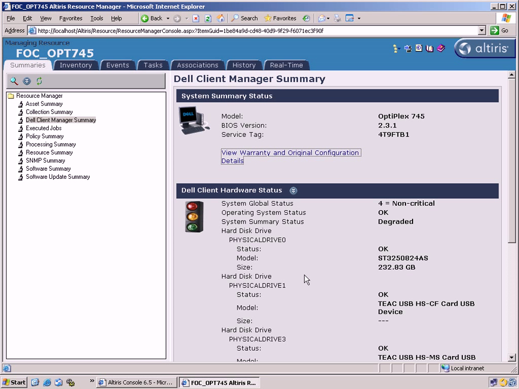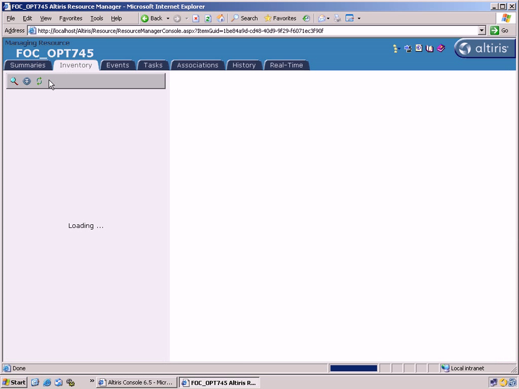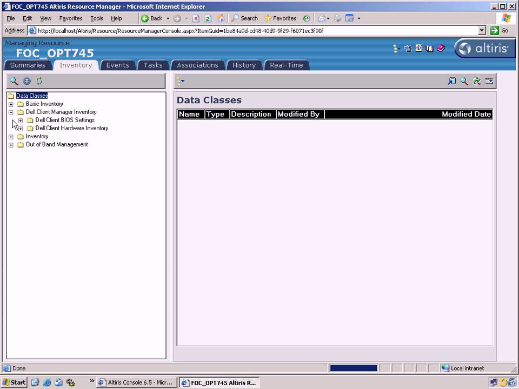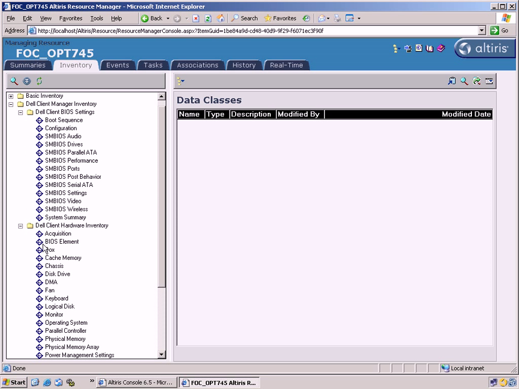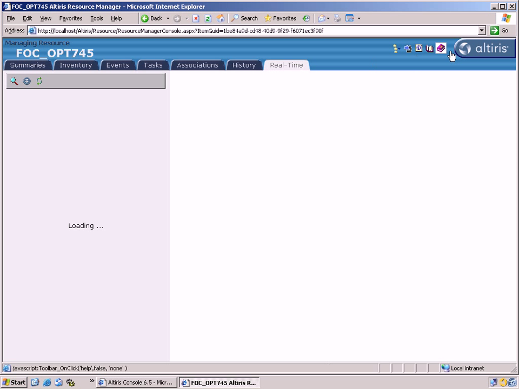Within the Resource Manager, we also have the ability to view detailed inventory of that particular resource, such as the BIOS inventory collected or hardware inventory collected. We could also, on the Events tab, look at any of the monitored alerts that this system has triggered. And if we wanted to upgrade just the BIOS on this one particular system, we can do that from the Real-Time tab, which in real time will connect to that system and allow us to manage it.